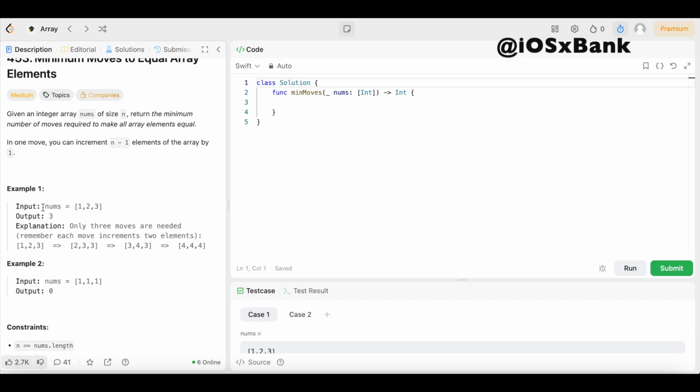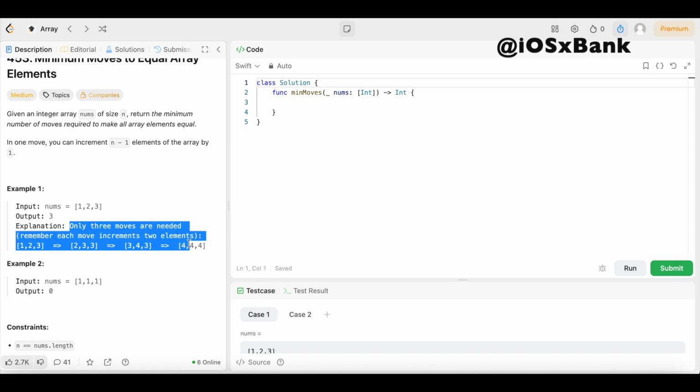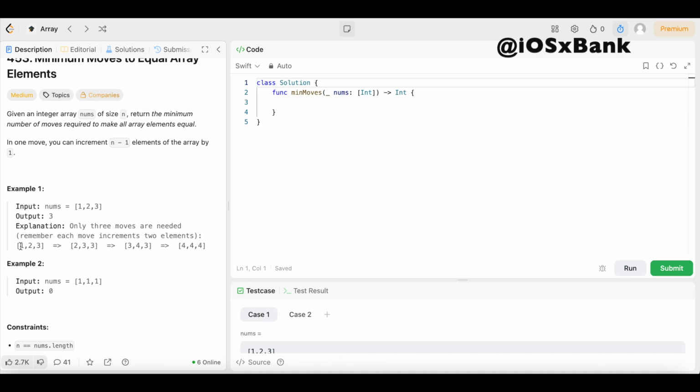So in example 1, we have the input nums equals an array of integers 1, 2, and 3. The output is 3. Explanation says only 3 moves are needed. Remember, each move increments 2 elements. So first, we start with an array of integers 1, 2, and 3. We increment this 1 and 2 by 1, right? That's because this array is size 3, so we can increment n minus 1, which will be 2 in this case.